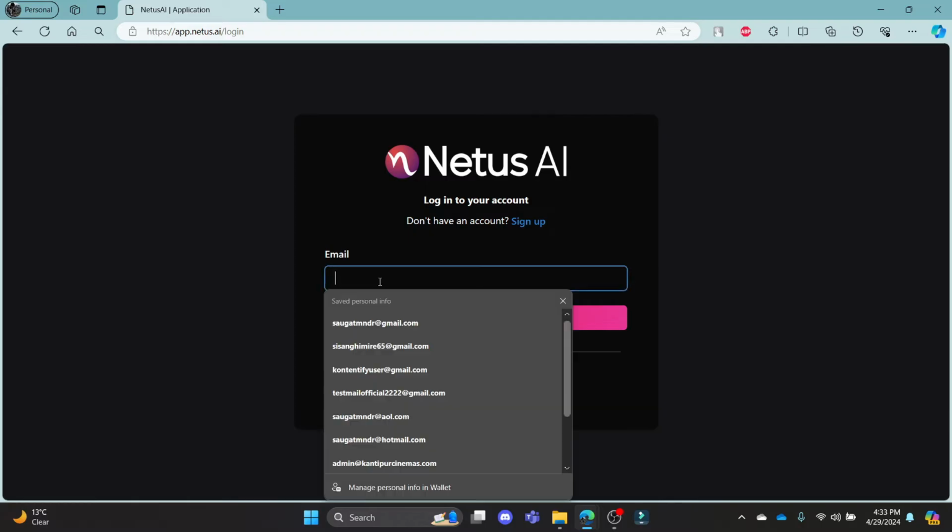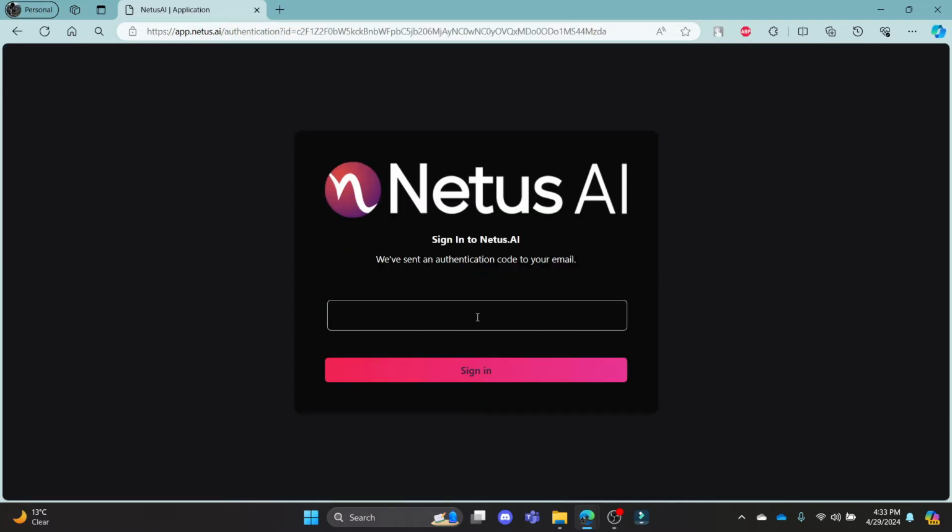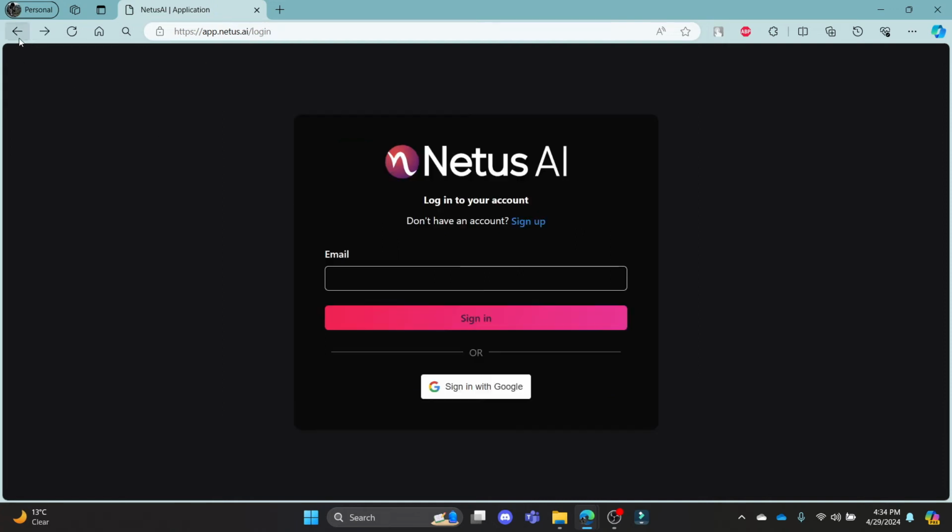Write down your email address over here, click sign in, and then you can see that they have sent you an authentication code on your email. Go ahead and write down the code sent by Netus AI which you can find on your email, and then click sign in after you keep the authentication code. This way you can sign in using your email address.